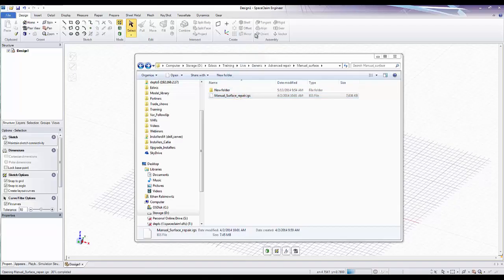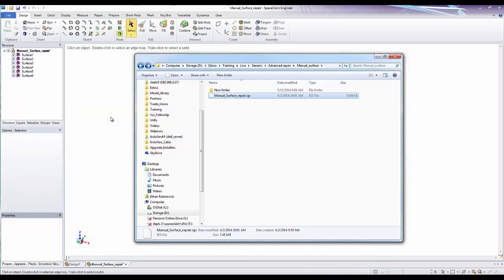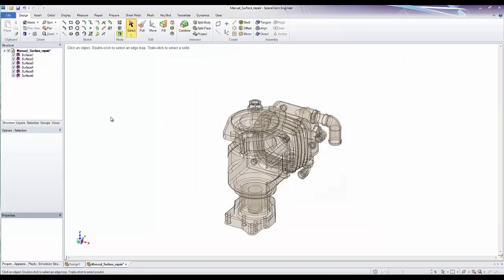Let's take a look at an IDRIS file that requires a little more manual surface repair. We'll go ahead and open up that IDRIS file and see what we have in the structure tree and the design window. We can see in the structure tree we have a few surfaces that need to be stitched together. And it doesn't always hurt to see what we have before we try to stitch.